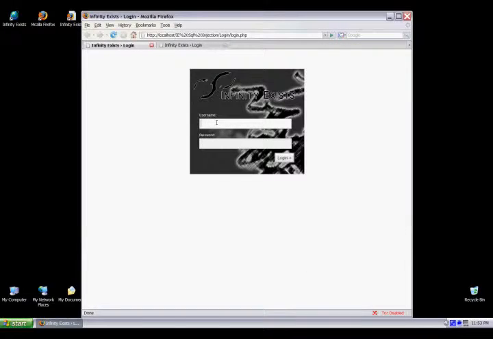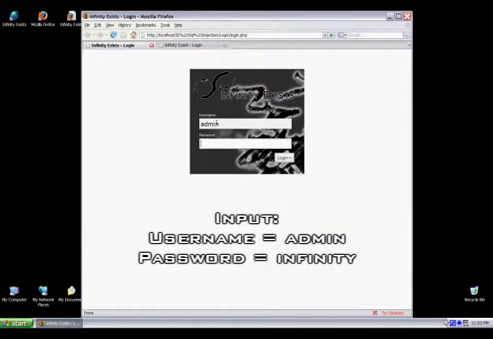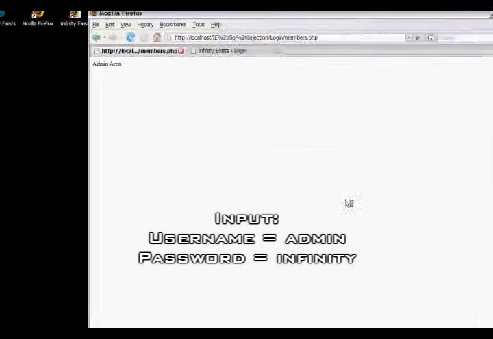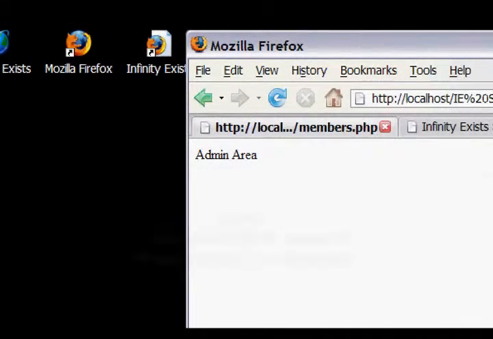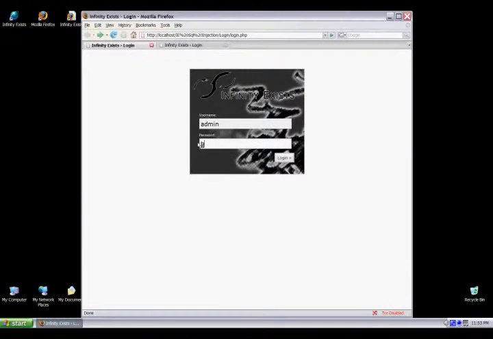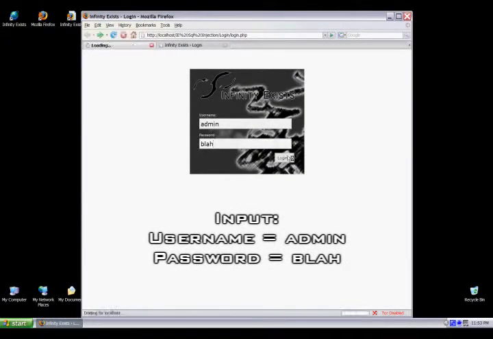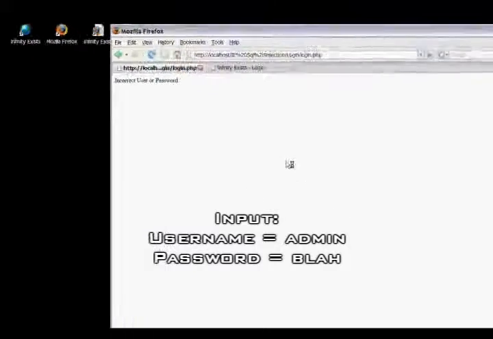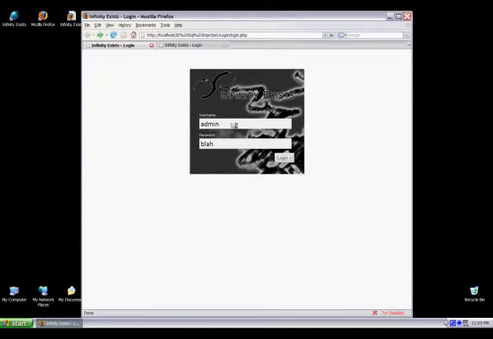Basically, what we're going to show you here is a standard login, a successful login with a username and password. As you can see, it was a successful login. It gets us into the admin area. And an unsuccessful login gives you the error message of an incorrect login.